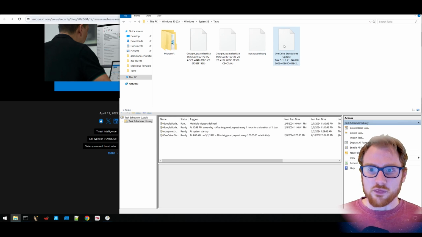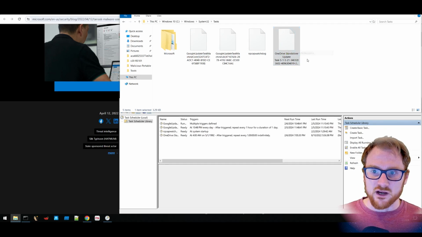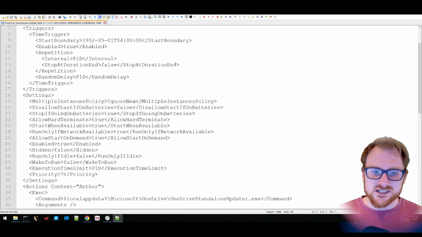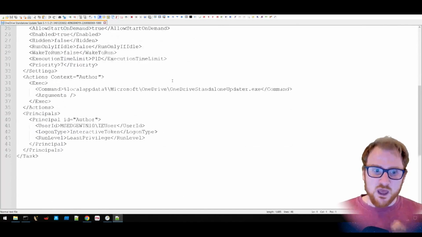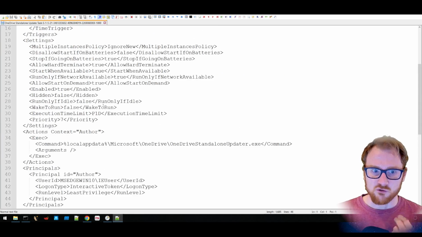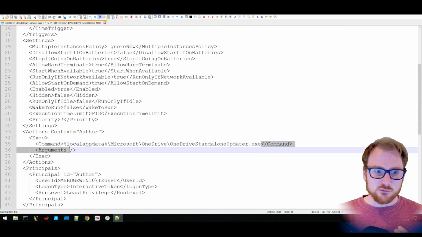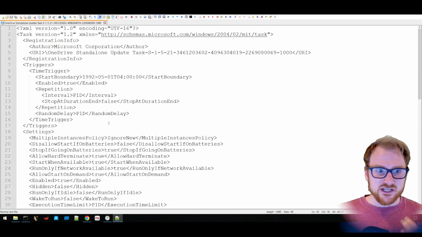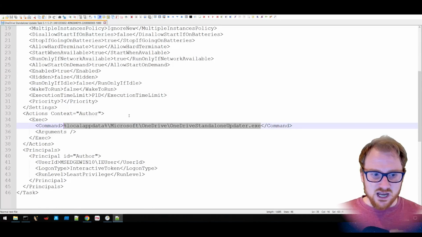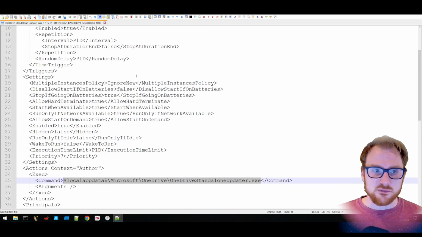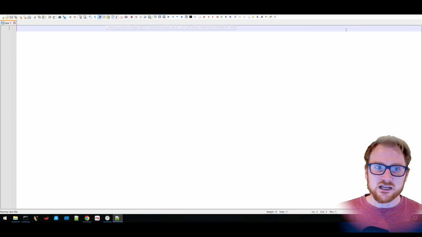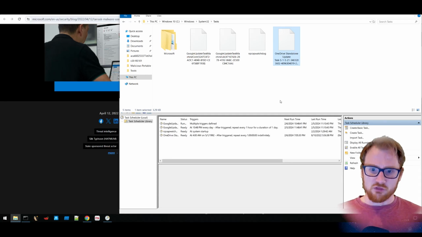For example, with this OneDrive standalone update, we can open it with something like Notepad++, and we can see that it is valid XML that defines a lot of conditions. This executable command will be run if a particular condition is met. Those conditions are defined within the XML file itself. So let's take a look at how this works.